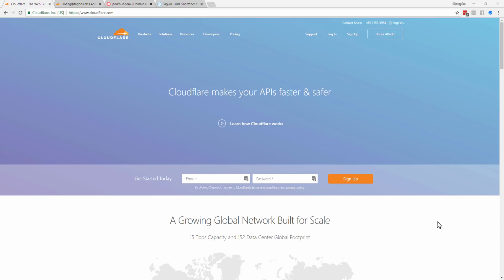In this video, I'm going to show you how to use Cloudflare to set up a custom domain for TagOn. The reason you might want to use Cloudflare is that Cloudflare already provides an SSL certificate for your custom domain, so you don't need to set up an SSL certificate yourself.